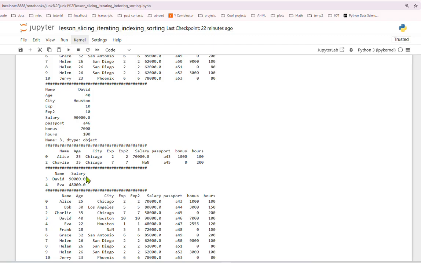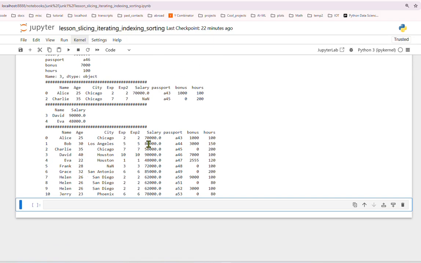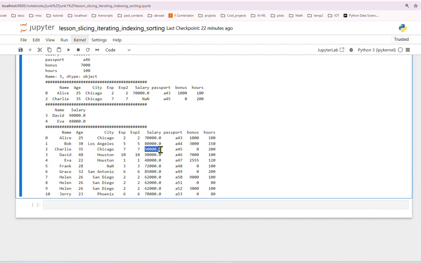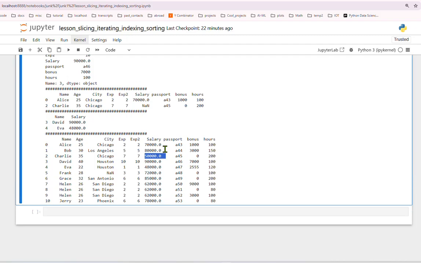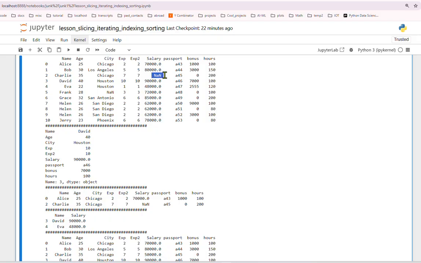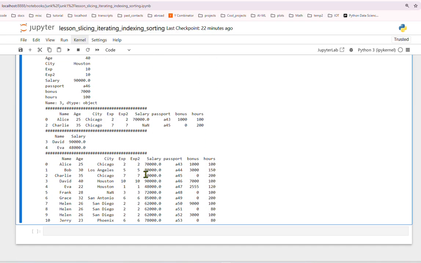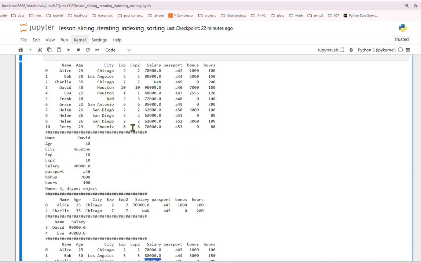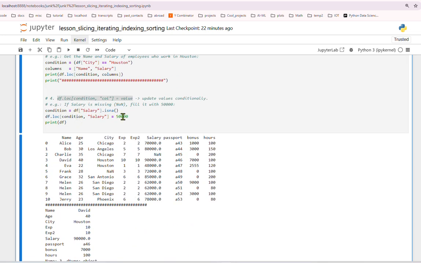You run this, and if you come down, I print my df again, and you can see the salary has changed now. Charlie's salary initially was NaN, right? It was nothing over here, but now it's showing 5,000. So this way you can change the salary for somebody.